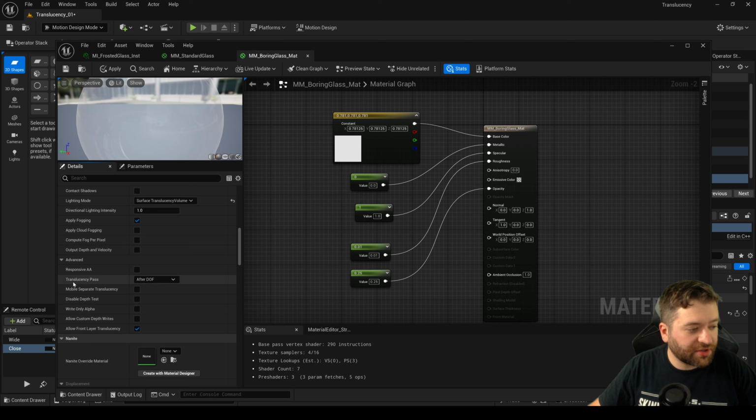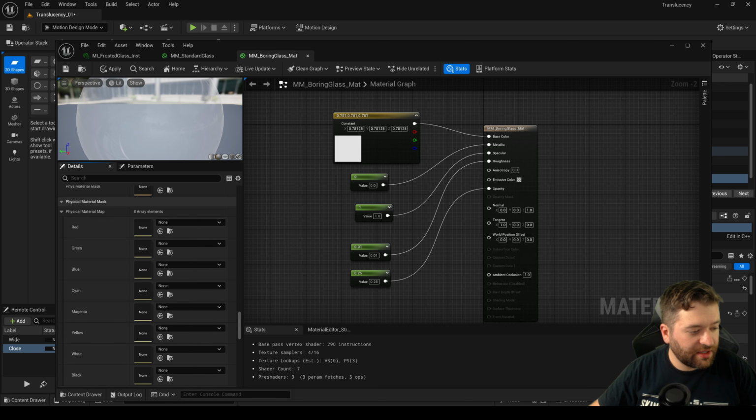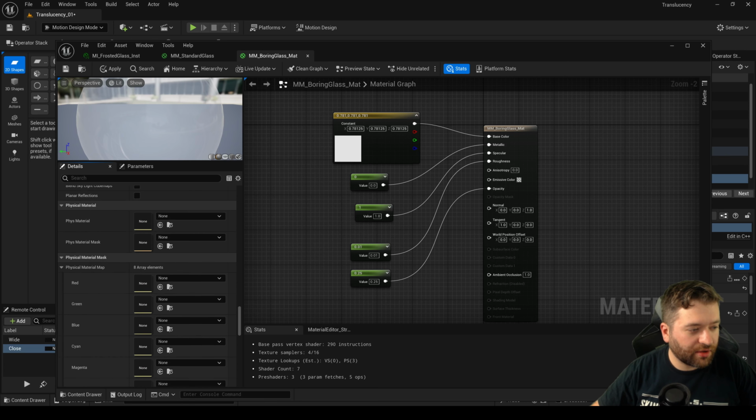And then also this translucency pass. Right now I have it set to after depth of field, but you should want to set that to before depth of field, so that we draw it and then draw depth of field on top, so that it sits nicely into the scene. But there's also one other.